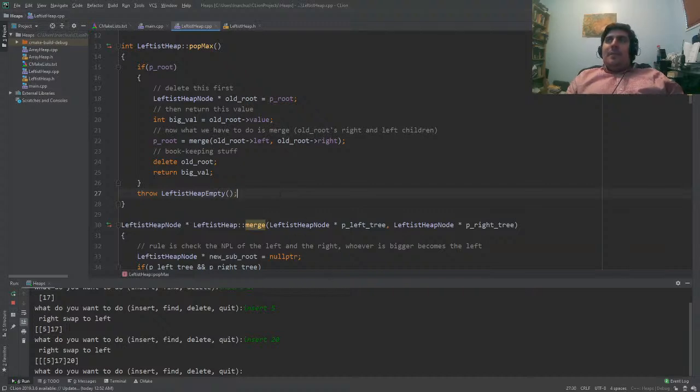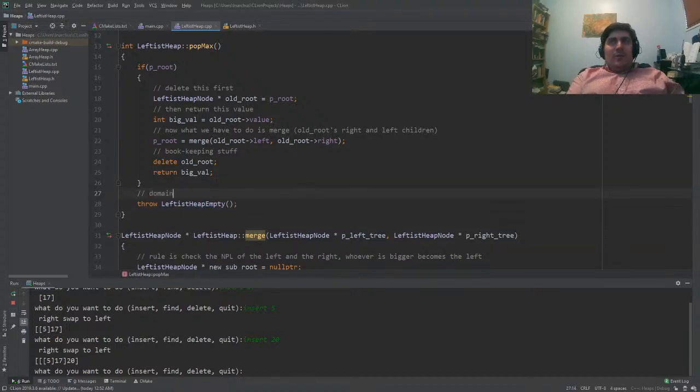So basically the whole point here with the leftist heap is that you get the old root, you get the old value, and then you merge the left and the right. Then you delete the old root and return the big value. And here, I don't even have an else. I basically just do if we don't return. If you somehow don't enter the statement, then we just throw the leftist heap empty. In our project, it's actually going to be a domain error where you'll say the heap was empty. Don't do that. Or something.